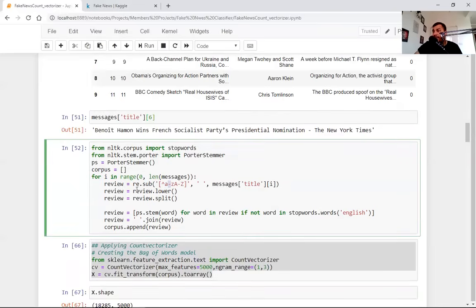Then after that we are making all the text lower, and then we are doing the split. The reason we are doing the split is because after this we need to apply the stop words and the stemming, right? So because of that we are doing split. After doing split, we'll have the list of words, right?